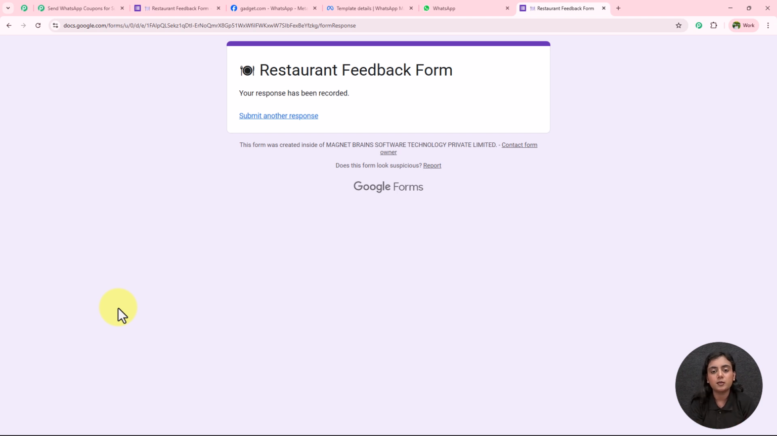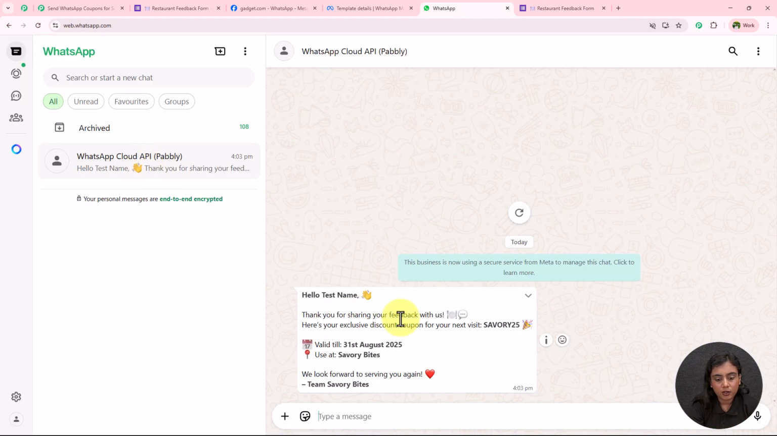Okay, so I'm going to open my WhatsApp from here. And over here on my WhatsApp, you can see I have received this new WhatsApp message. Hello test name, thank you for sharing your feedback with us. This is the discount coupon code you can see right over here, valid till the date. Use at, you can see this is my restaurant name. We look forward to seeing you again.